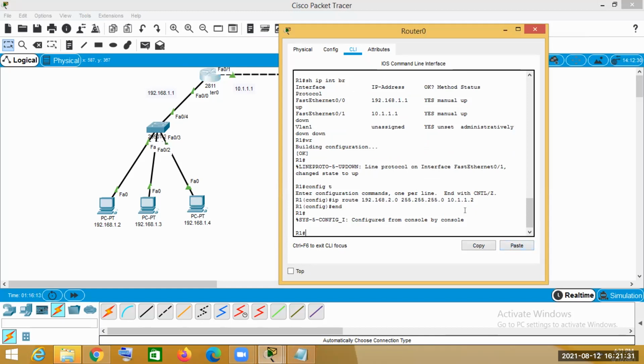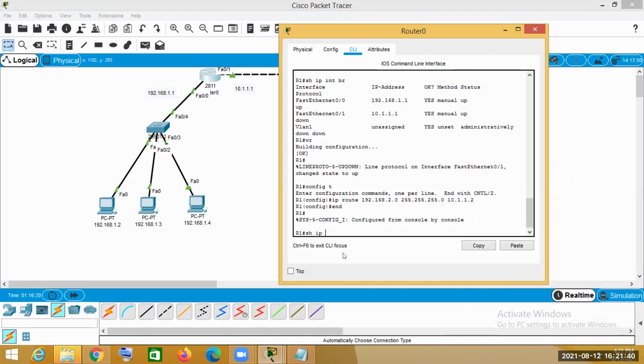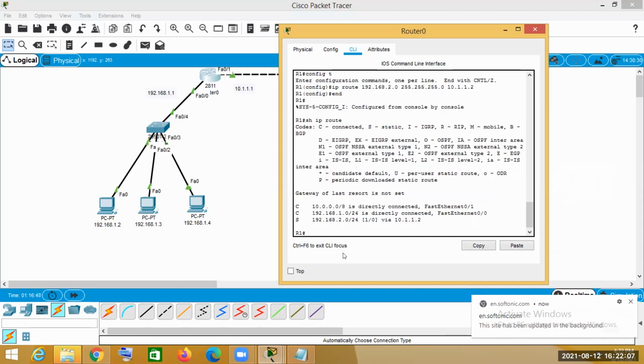And after ending, what will we do? We will use a command, that is show ip route. Show ip route means show IP route. Let's say we have done that.